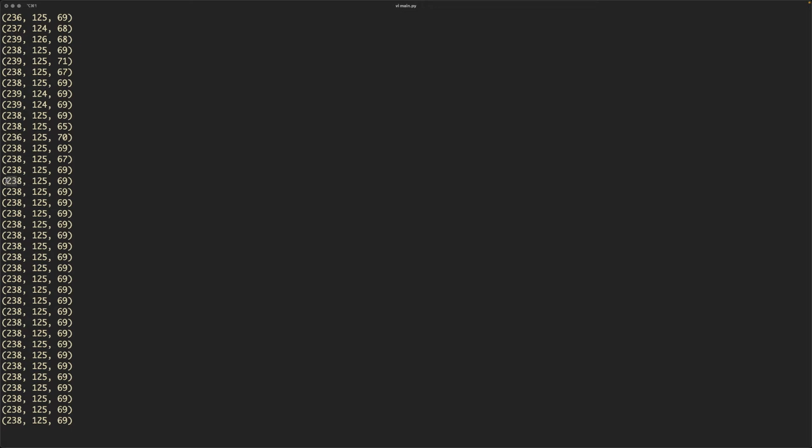RGB, so red values, green values and blue values. These are in a range of 0 to 255, and each one of these numbers tells you how intense that channel is. So in this case, we've got quite a lot of red, quite a bit of green, and not so much blue.